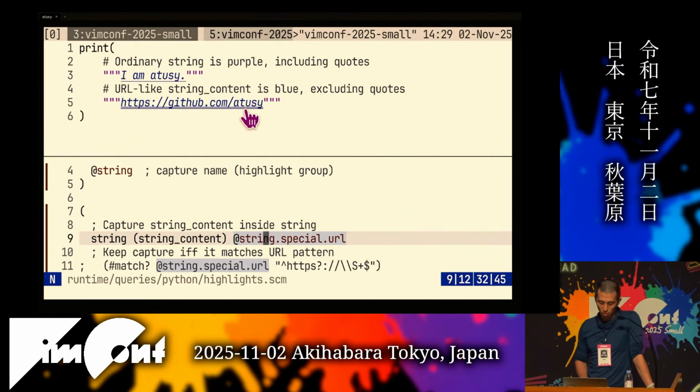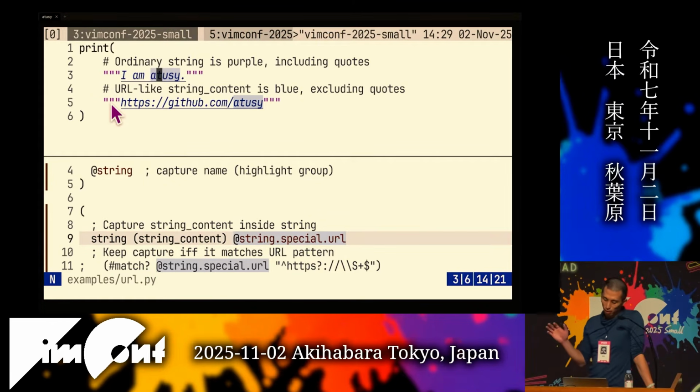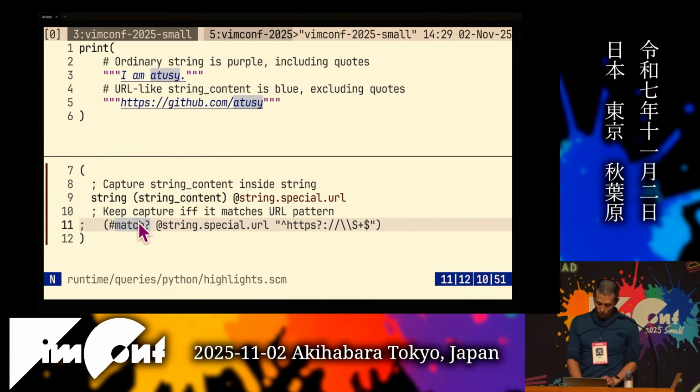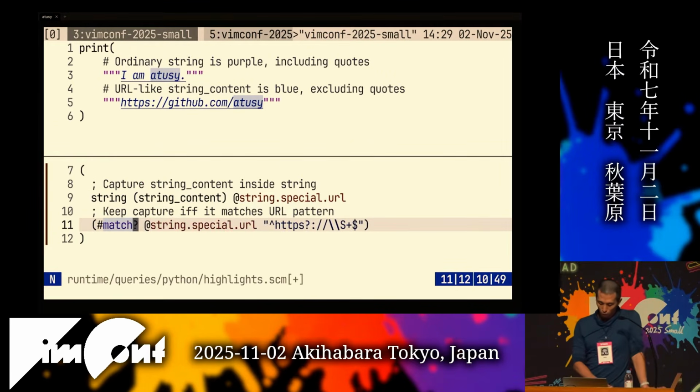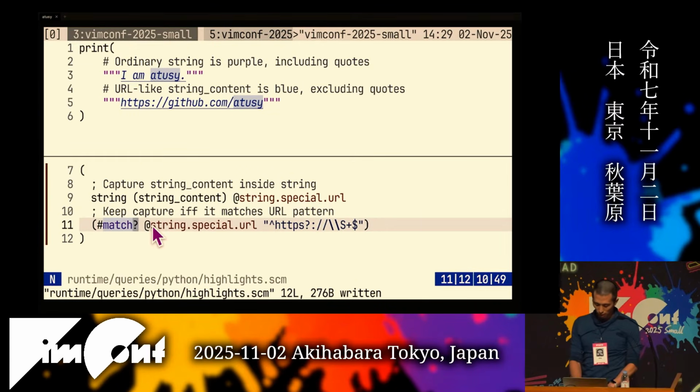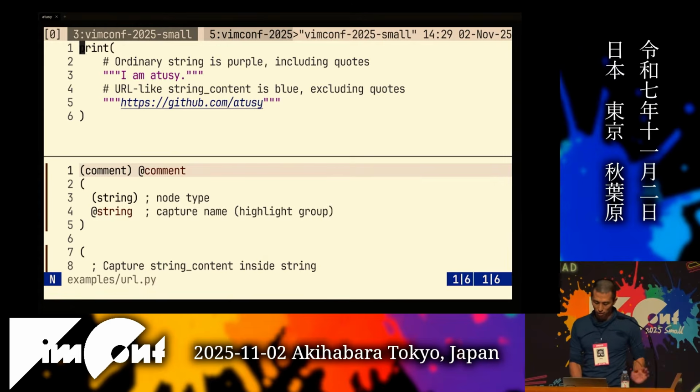Oh, wait a minute. Is Amatsushi a URL? Of course not. So we see all string content is colored with blue and underline, but we don't want Amatsushi to have such kind of special highlighting. What we do is we also add a predicate, and I restart again.